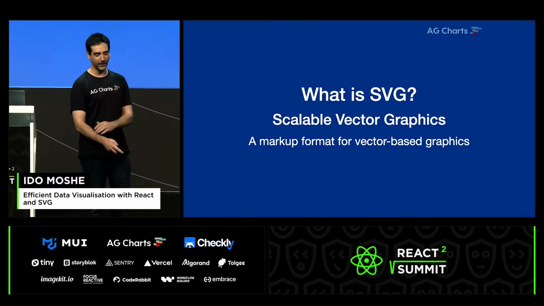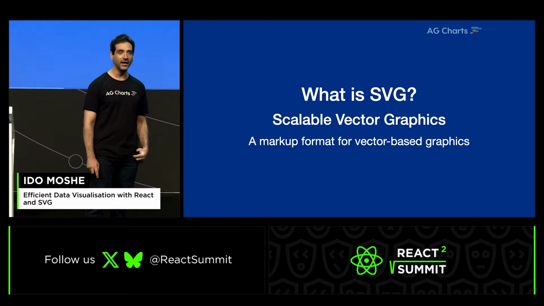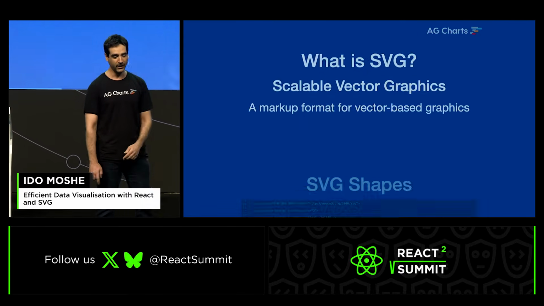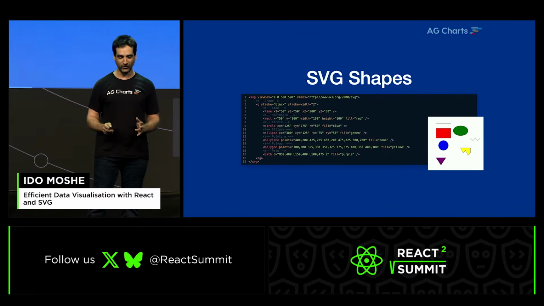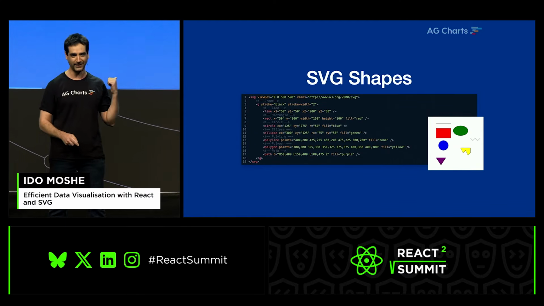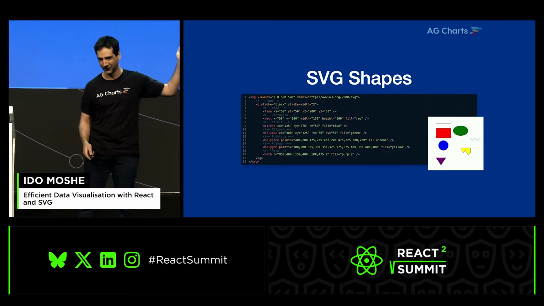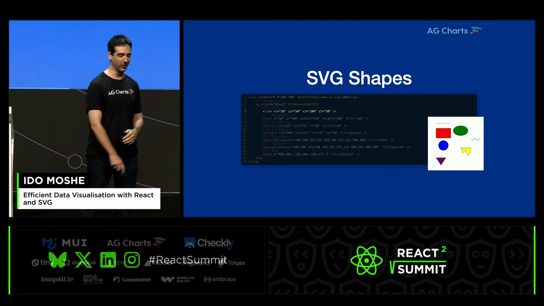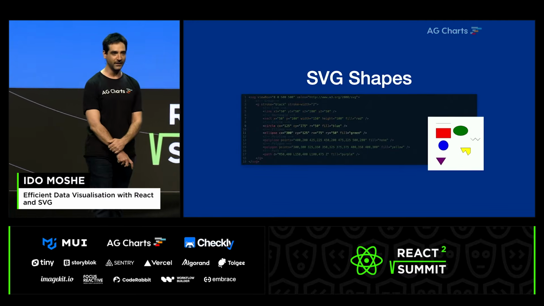SVG is scalable vector graphics, in case you don't know, which is basically a markup-based language to describe 2D graphics. The nice thing about SVG is it's a very, very minimalistic language. Basically, it supports only a handful of shapes. All of them are on the screen right now. So basically, right now, you already know more than 50% of SVG. It's already in your hands. We have a line, a rectangle, a circle, and an ellipse.